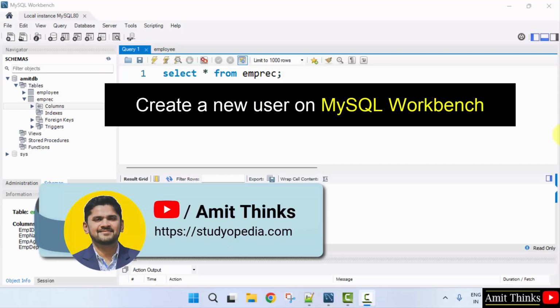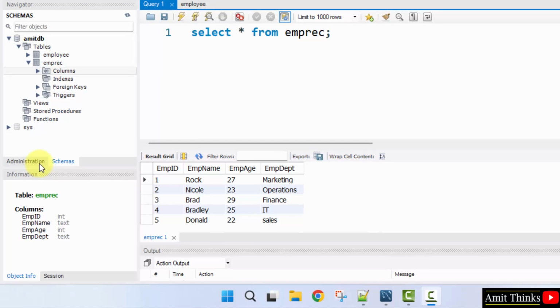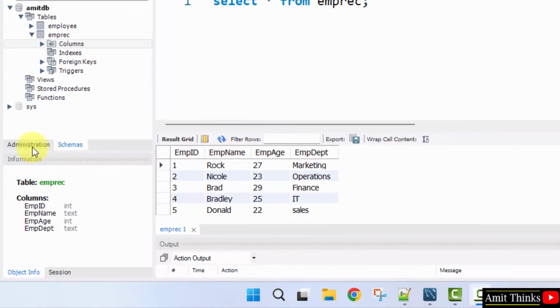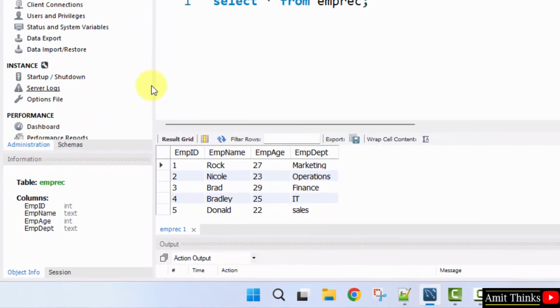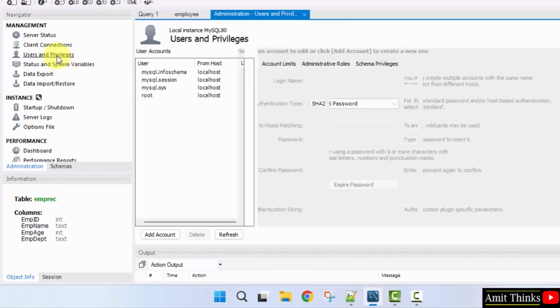In this video, we will learn how we can easily create a new user on MySQL Workbench. Currently, we have a single admin user, root. So after opening Workbench, here in Administration and Schemas are visible. Since you want to create a new user, you will click on Administration. Here, click on Users and Privileges.